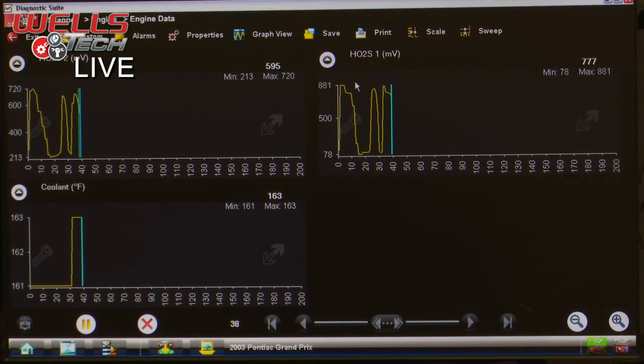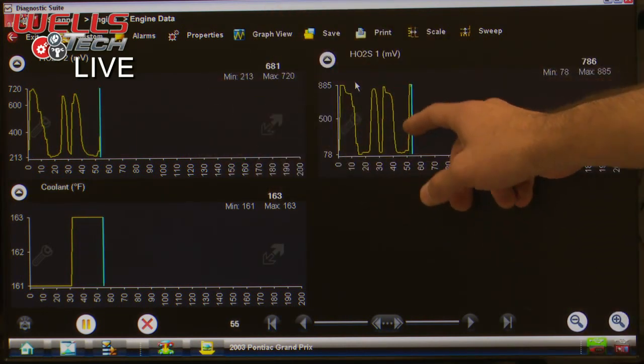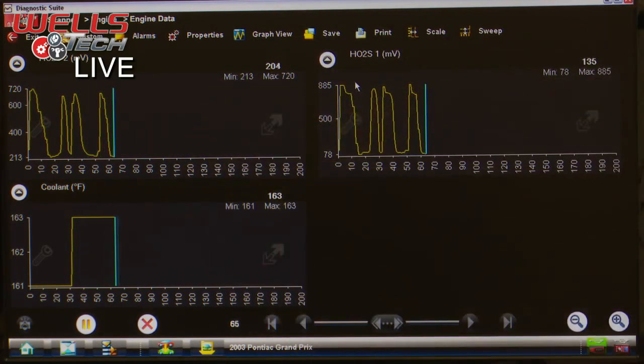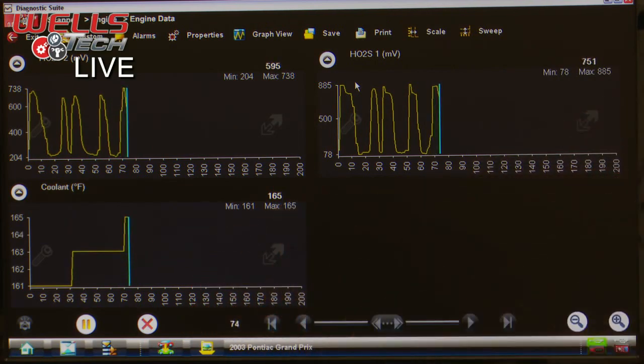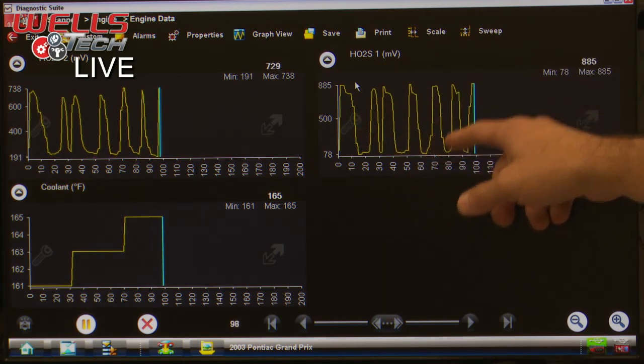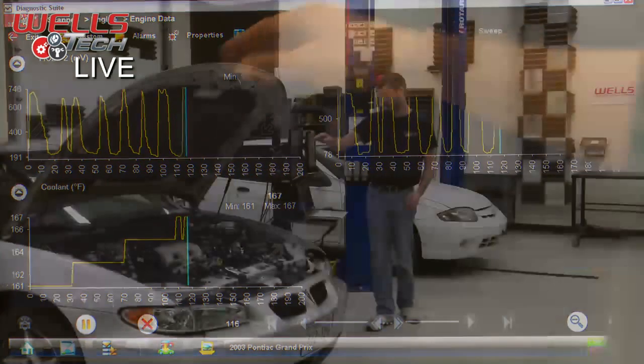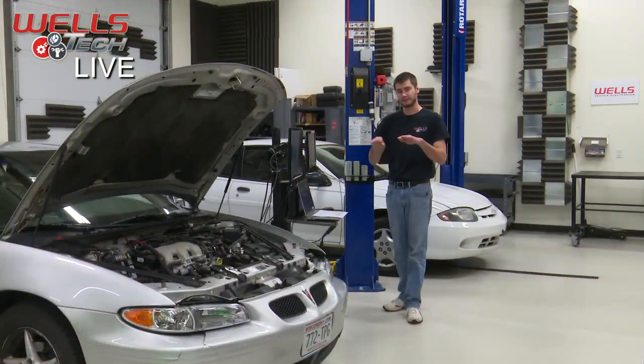All right, so there's all of our graphs. These two got switched around here. So this is our pre-cat, post-cat. And you can see the engine's at about 163, 165. So the engine's warmed up. This is normal for the pre-cat sensor. It should be switching. The post-cat sensor should not be switching like this. It should actually be relatively steady, a pretty much flat line.